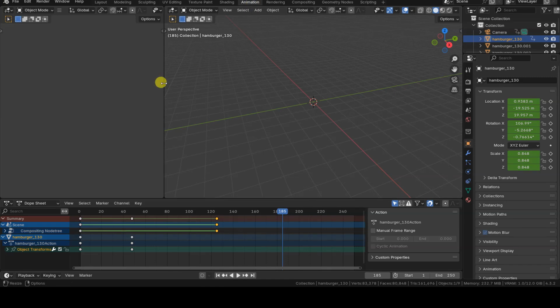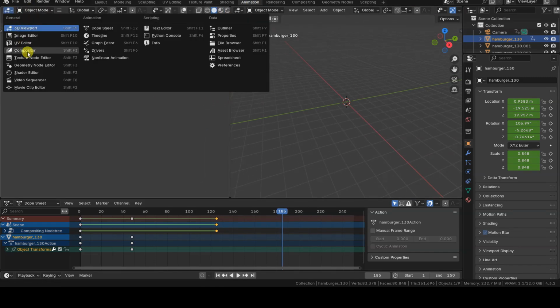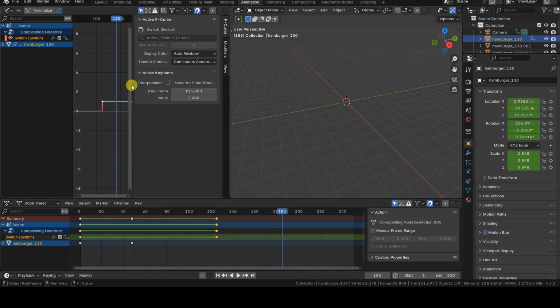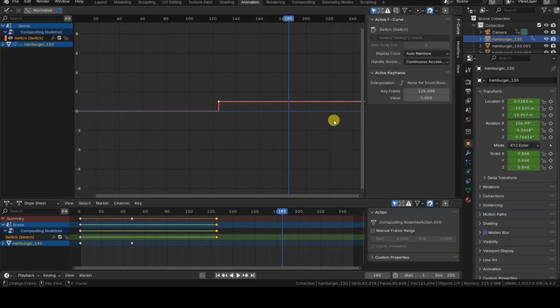Since there is a curve in the graph editor for the checkbox of the switch node, it is possible to apply animation modifiers, such as cycle, which I covered in a previous tutorial on my channel.